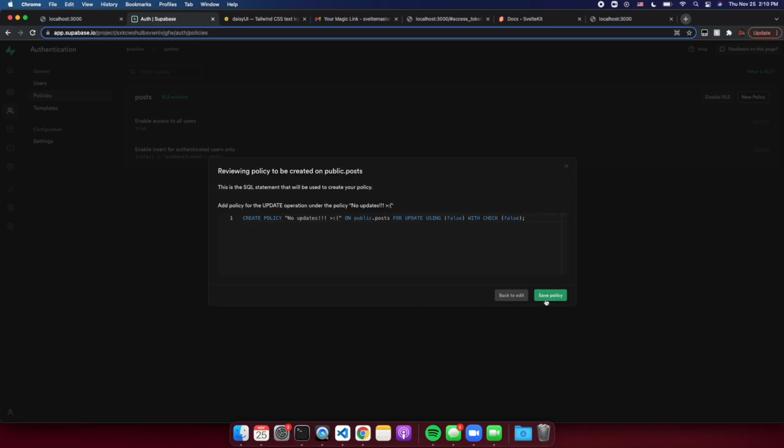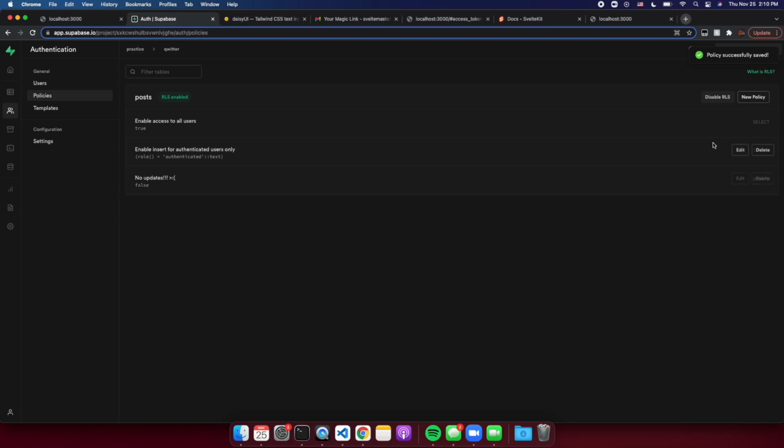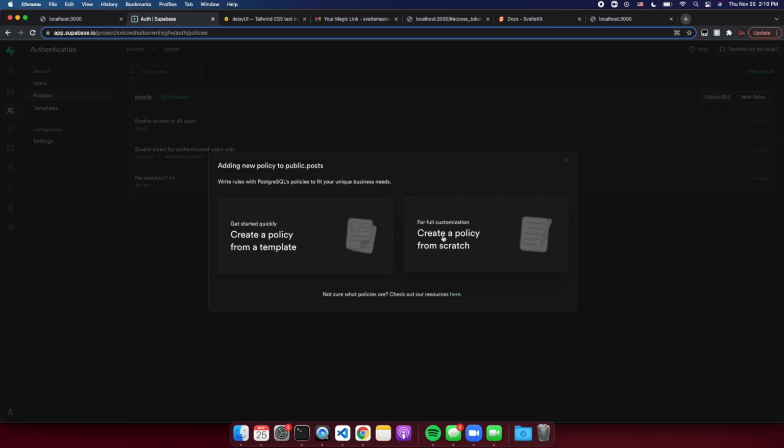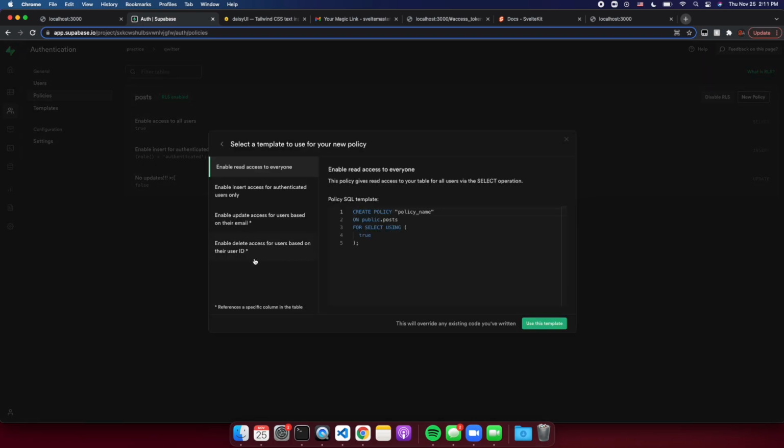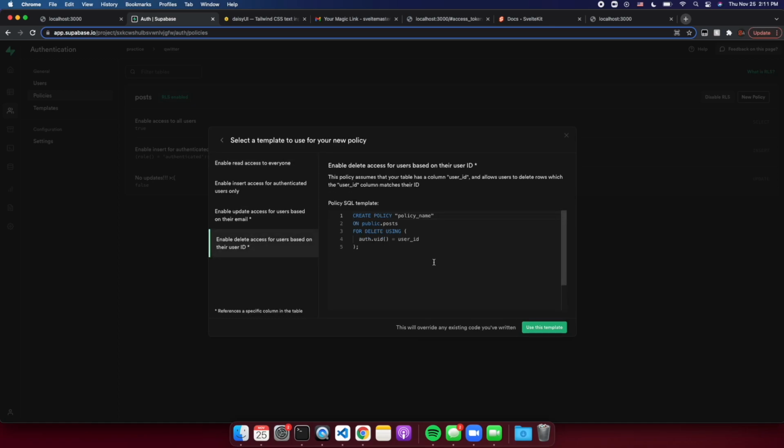Okay, I think that's okay. And then new policy. Okay, enable delete access for users based on the user ID. I think that makes sense. So you can delete it if it's your own post. So a post, though, remember, so here's the email one, auth.email equals email.